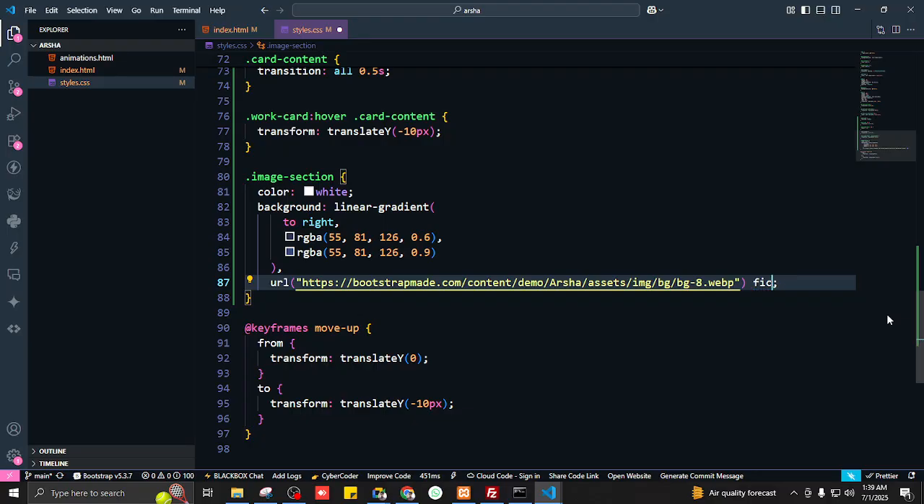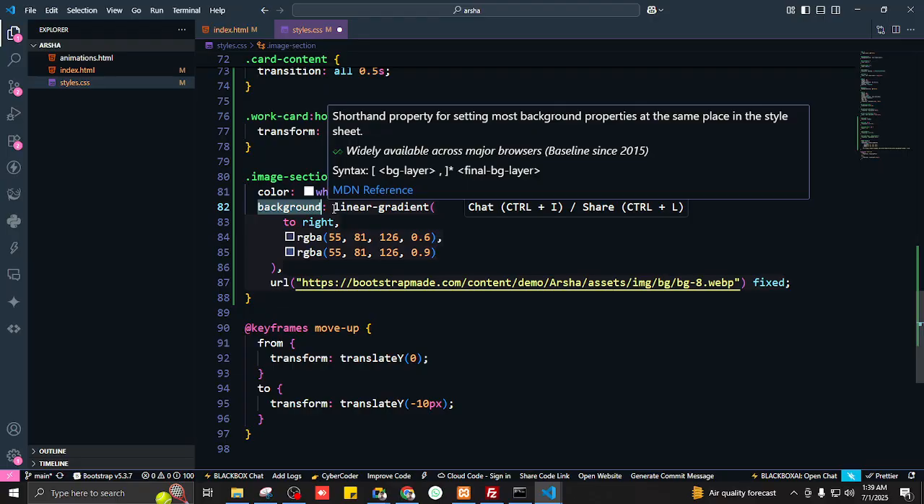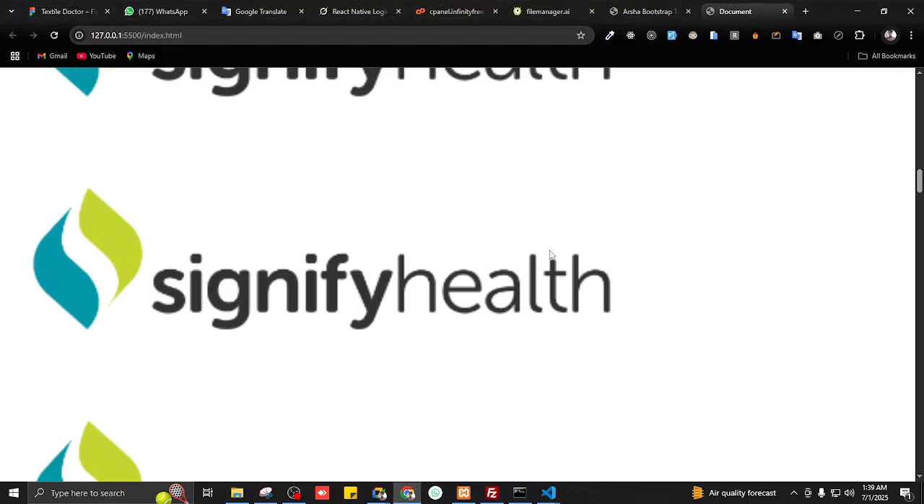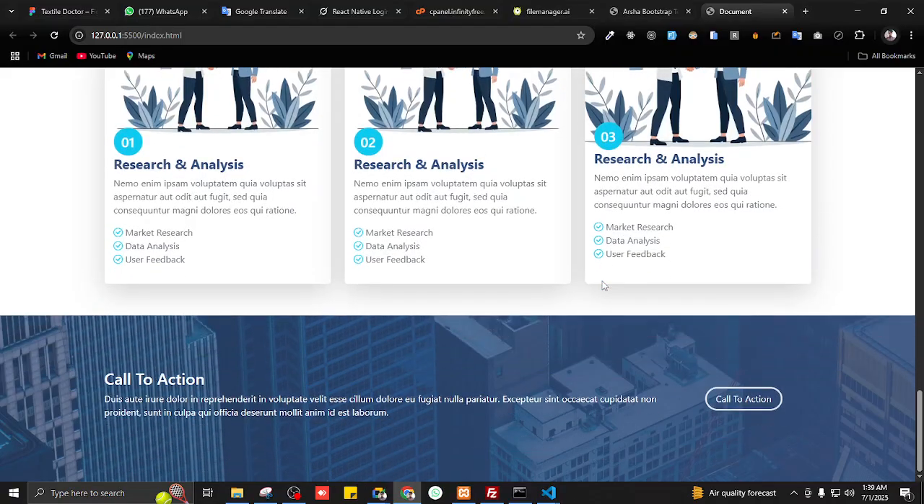So basically this background is a shorthand property, like you can write everything that starts with background, everything that has a background property, so it's a shorthand property. So if I were to scroll now, the image stays where it is, and yeah, that is it.